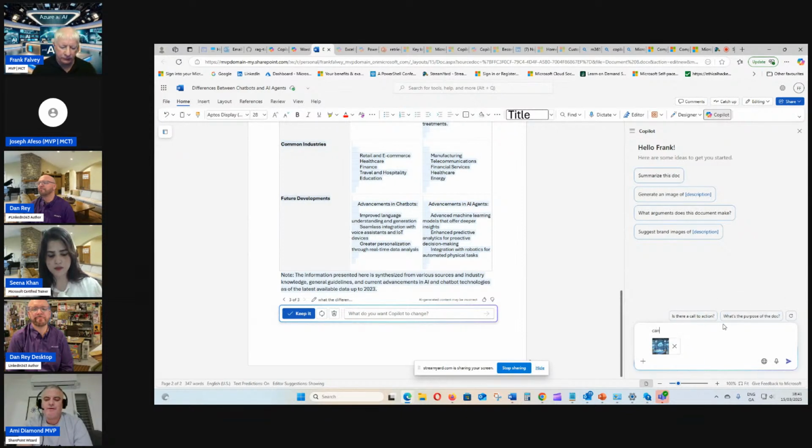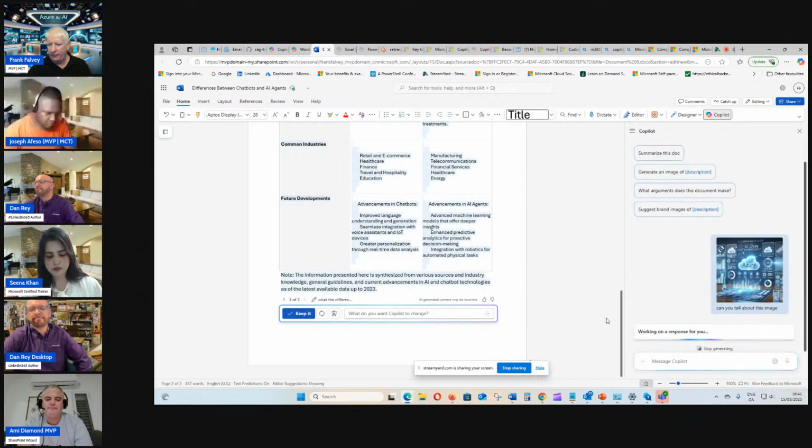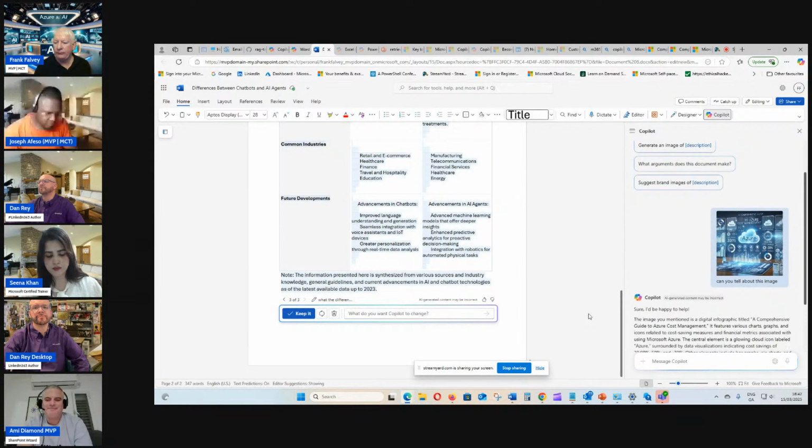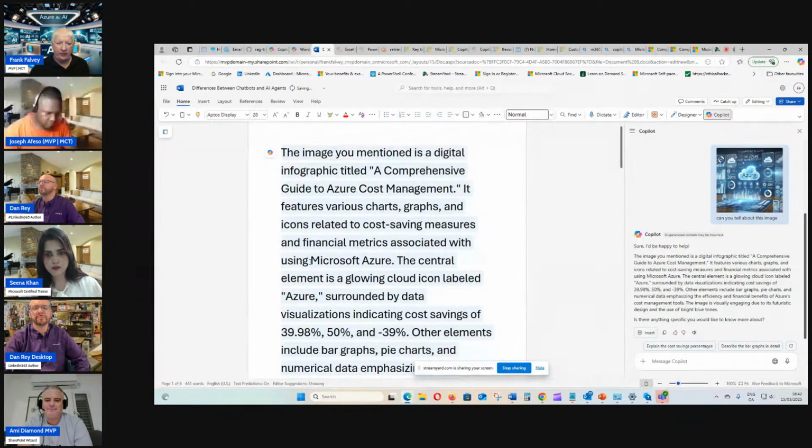I'm going to ask it to tell me about this image. So this image was generated by AI. It's about Azure cost management. Okay, so I'll just insert it into the document.